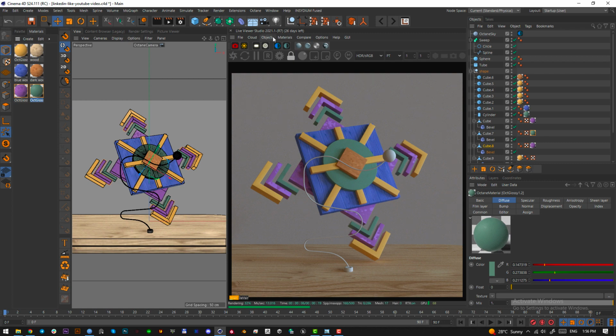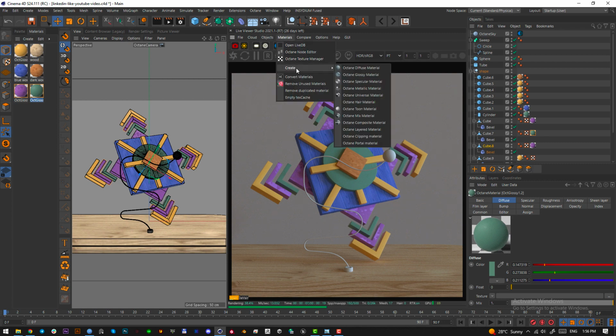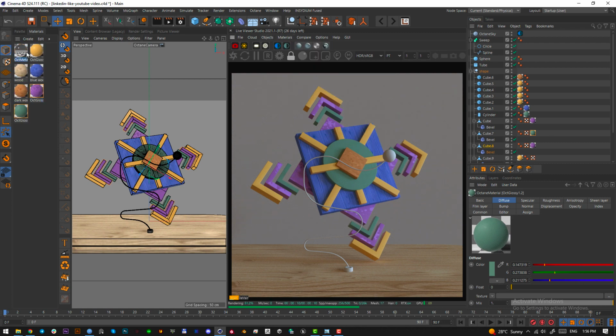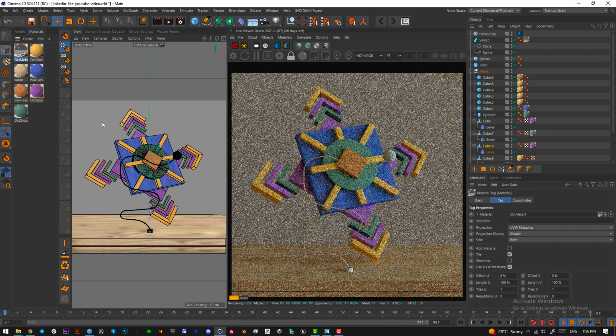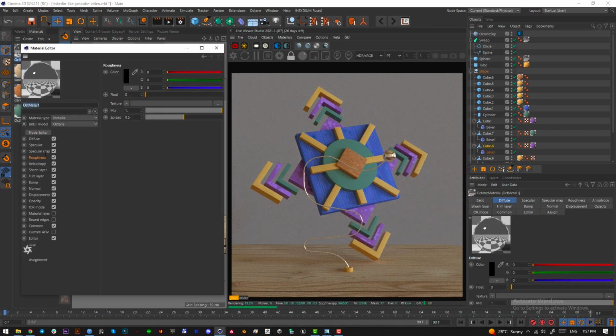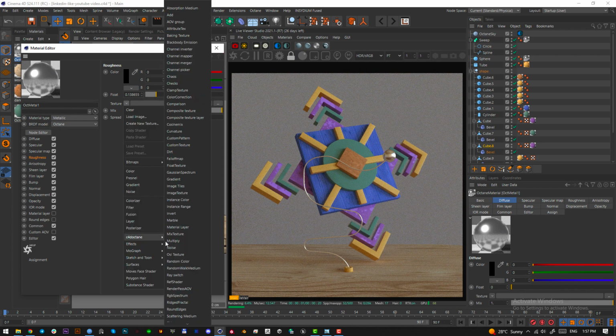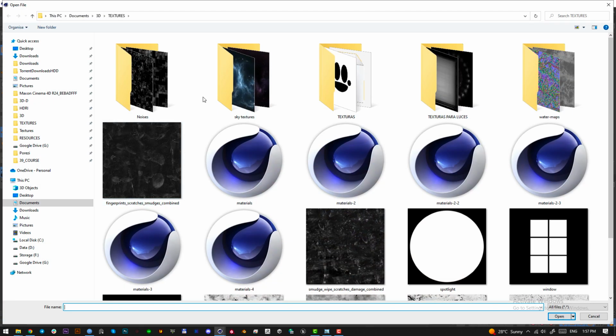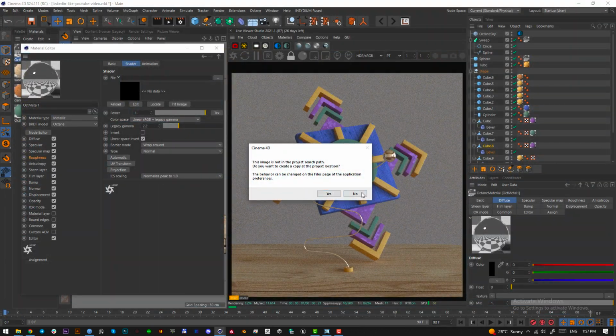And now we want to create another material, and that's like a metallic material, and put it onto the wire and the tube here and the sphere here. And now we want to make it rough, just slightly rough, and add a texture to the roughness. So add an image texture and then add a fingerprint one.